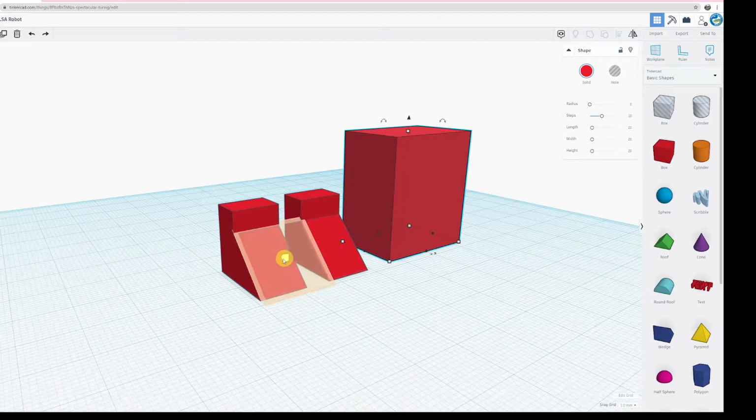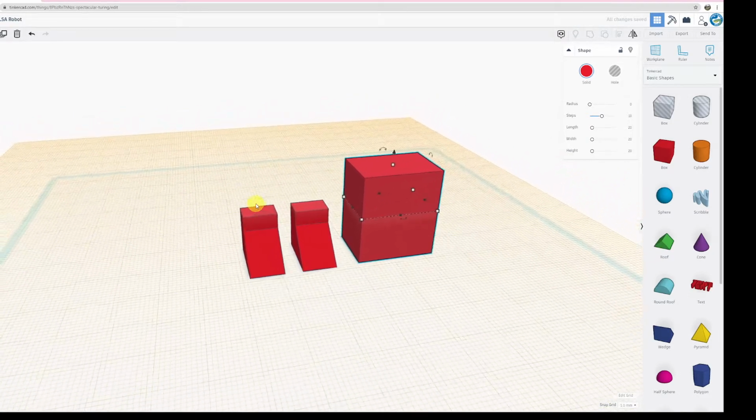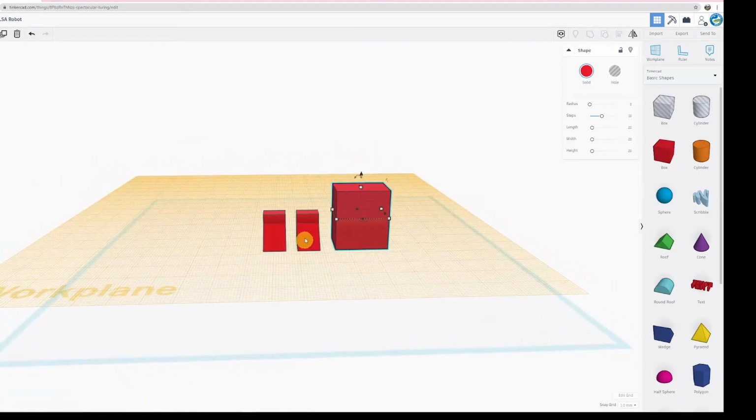So if you notice here, my mouse is on the front of my feet and it's snapped to that. If I move it to the side, it will snap to the side. Now I know that I want to place this box on top of my feet. So what I can do here is create a new work plane by clicking the top of my feet, and you'll see an orange work plane has been created. Now this work plane means that any object that I add will be on top of these feet.